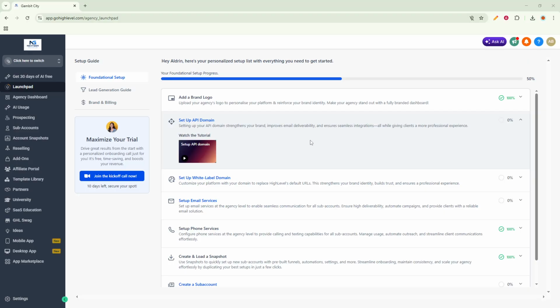Start by heading to the official GoHighLevel website and signing in to your account dashboard. Make sure you're using your agency login and that you have the right permissions. If you're on a shared device, double-check you're logged into the correct profile before proceeding.